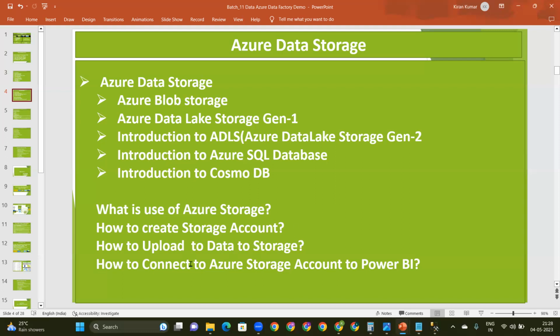Next is how to connect Azure data storage to Power BI. For example, connecting Azure Blob Storage to Power BI, Azure Data Lake Gen 2 to Power BI, and Azure SQL Server to Power BI, how to create the report, and how to set up the gateways. Those topics we will discuss under Azure data storages.